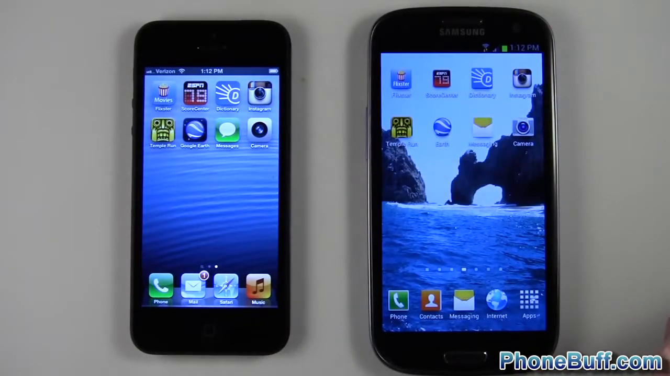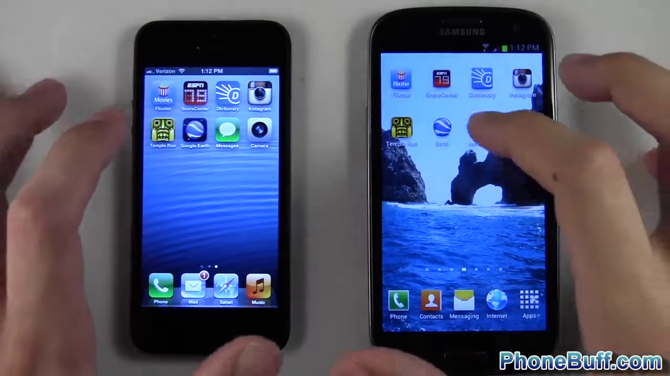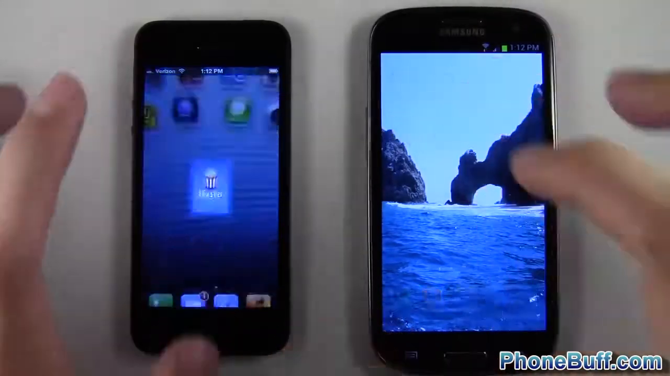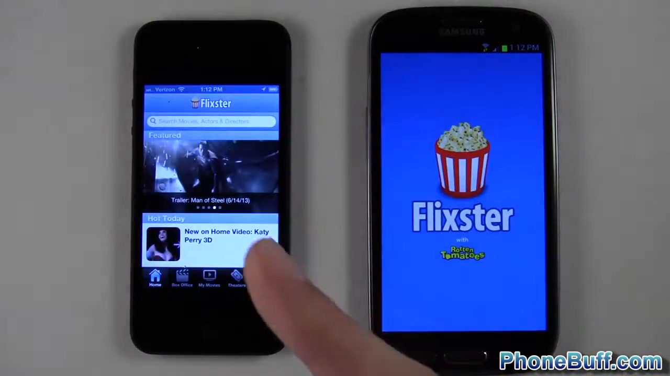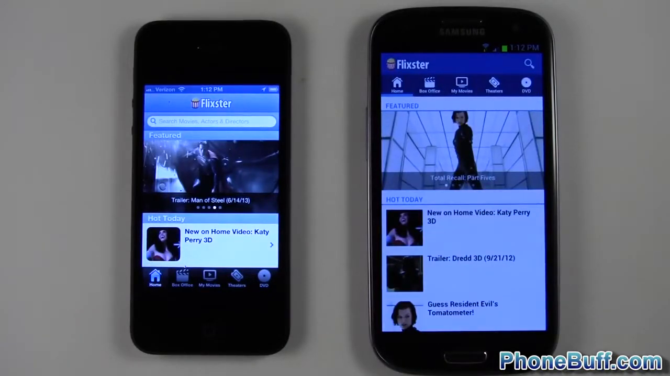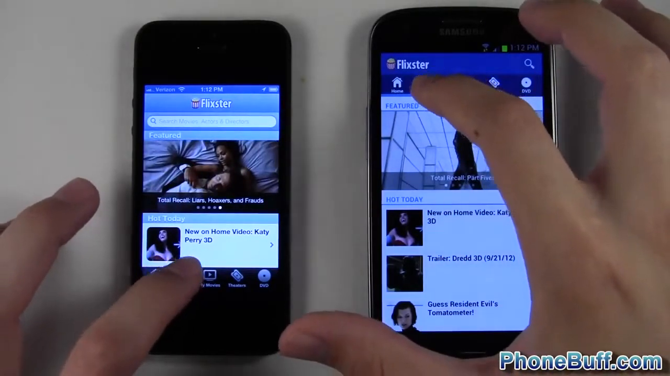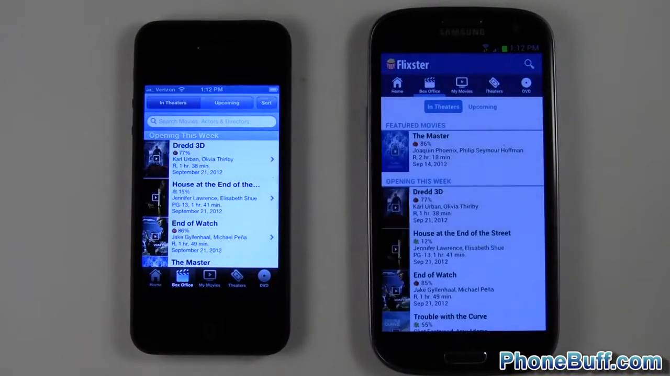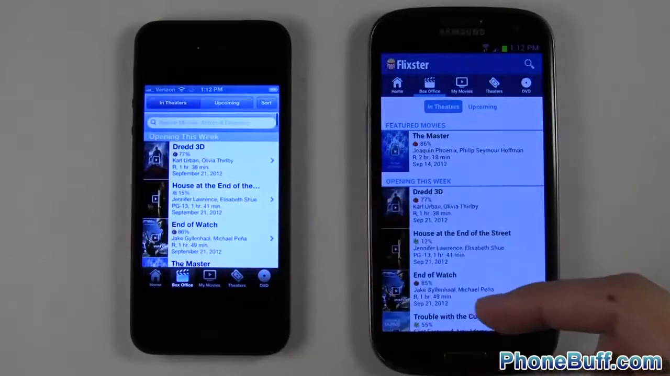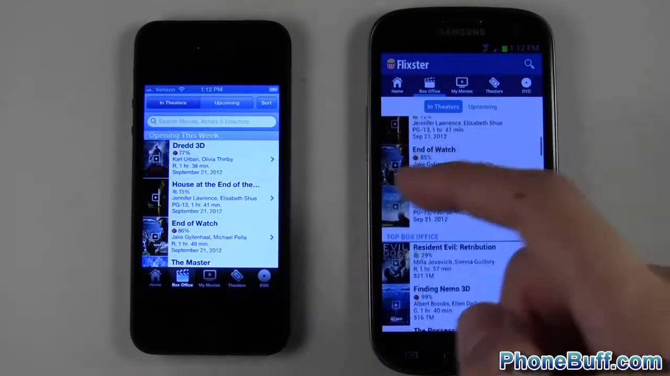So we'll start off with Flickster, and we'll go ahead and tap them at the same time if I can. So 1, 2, 3. Saw the splash screen first on the iPhone 5, and also it loaded first. So when it comes to boot up goes to the iPhone 5, we'll hit box office. So 1, 2, 3. And again, the iPhone 5 loaded up all the pictures a little bit faster than the Galaxy S3 did. Let's go ahead and tap on a movie.